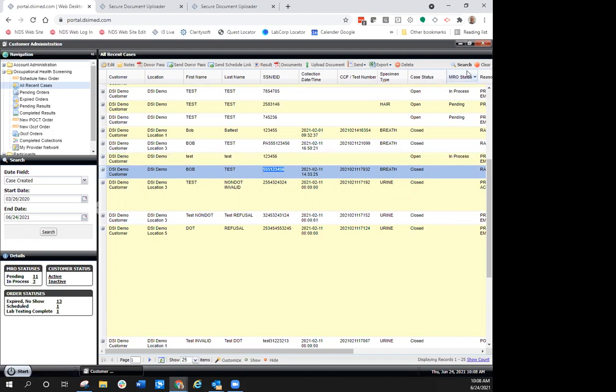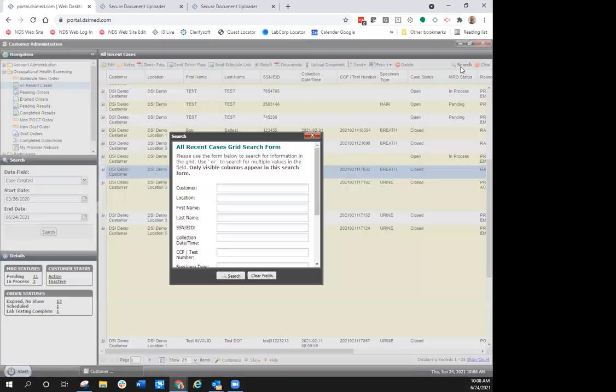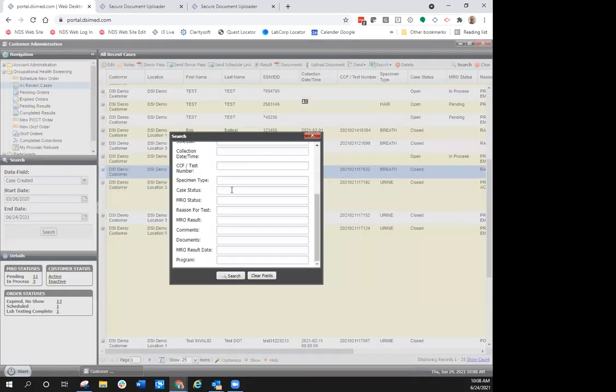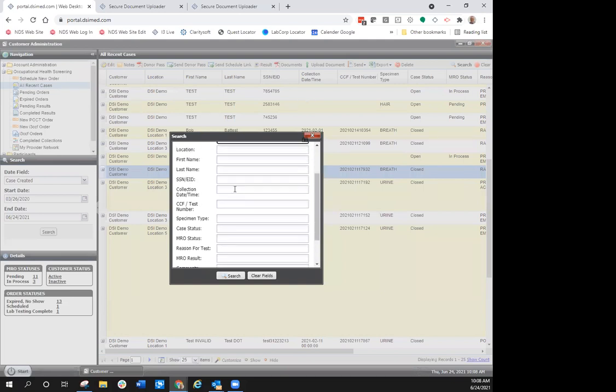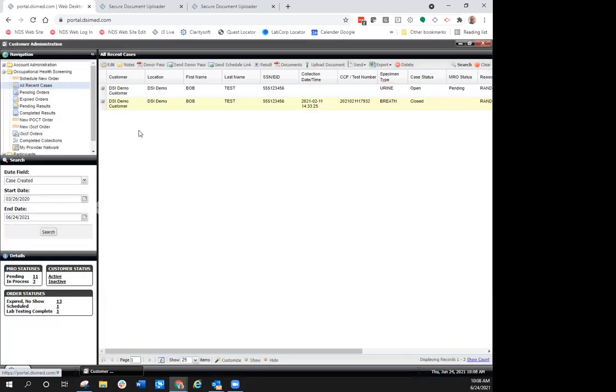So going to the search up on the top right, you see all the different fields that you can search for. So I'm going to search for the employee ID number, social number, whatever it might be. And make sure you start at the far left. And I search and I pull up and I see that Bob Test has 2 results in the system. One is a urine test because I brought in the specimen type, and one is a breath test.